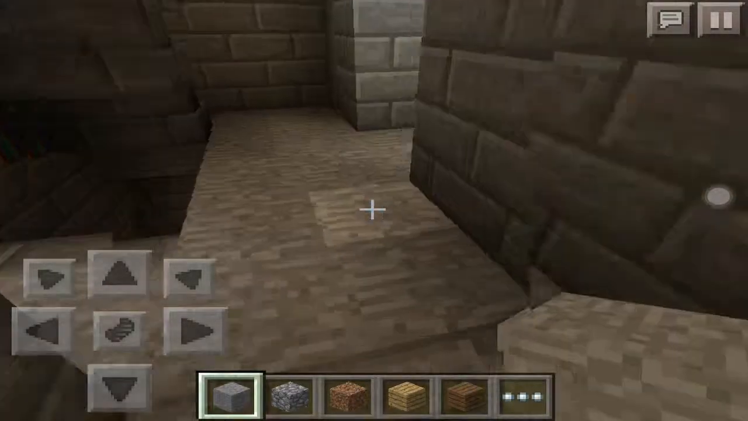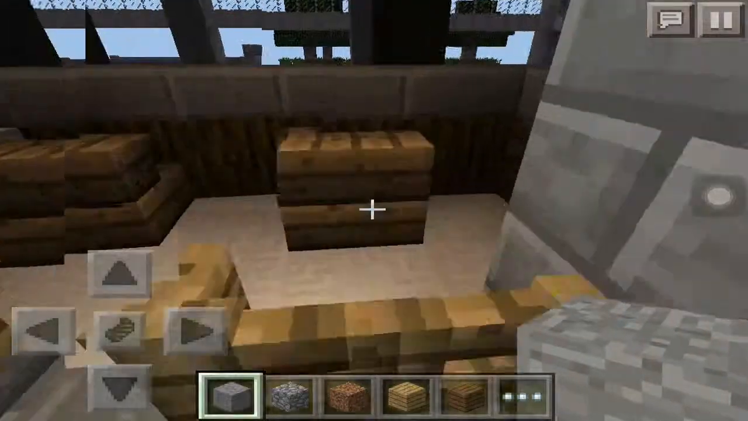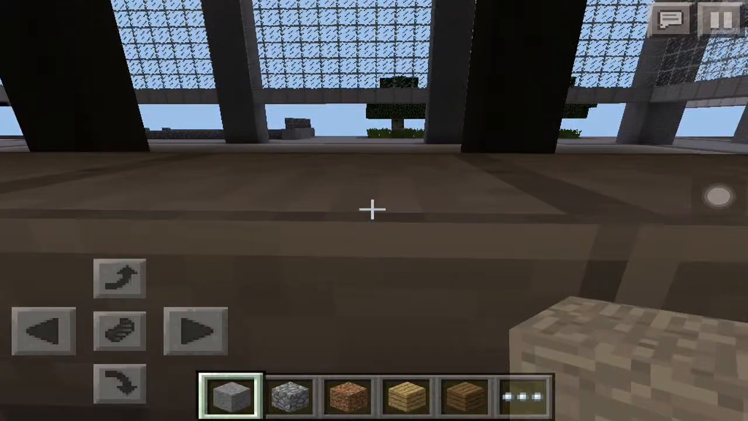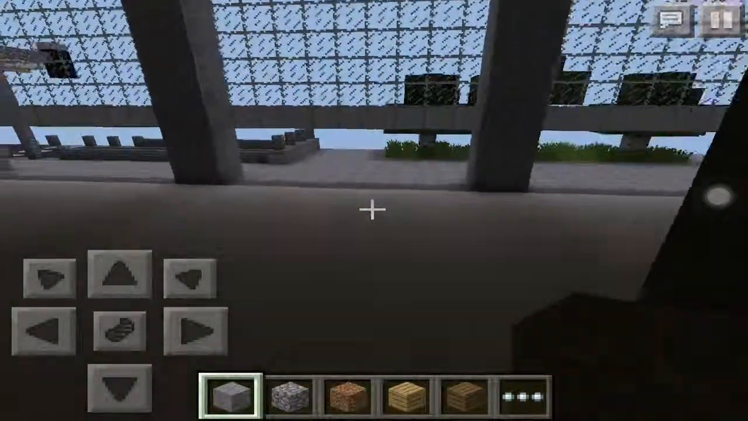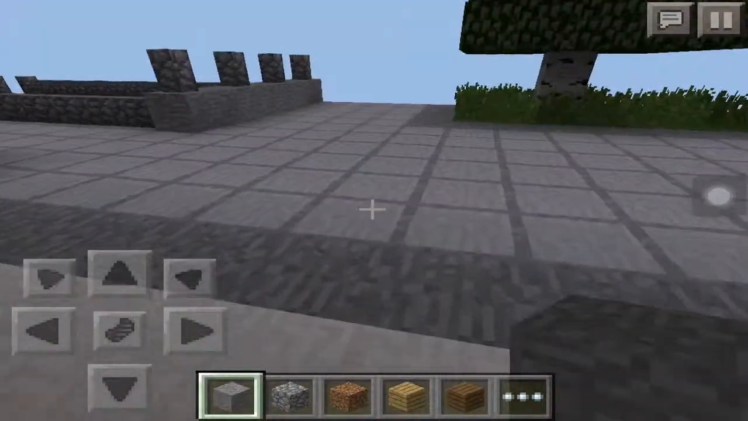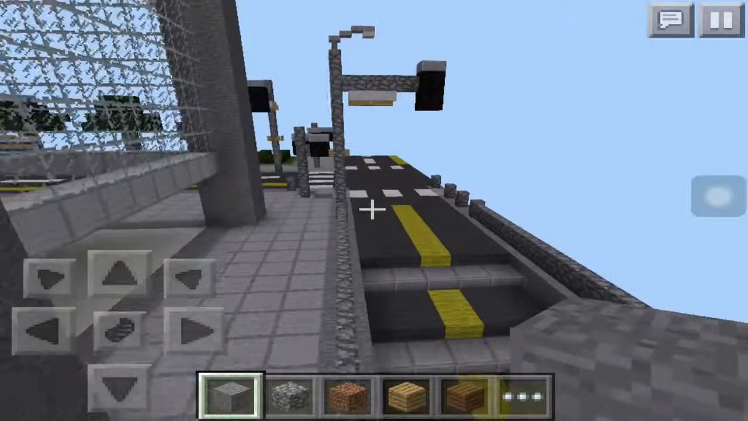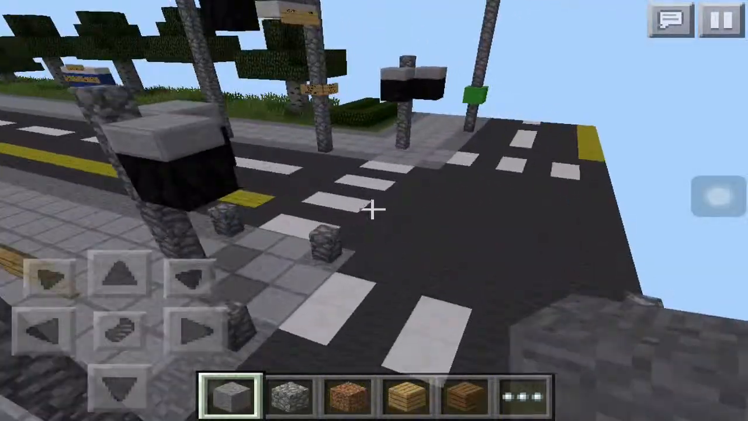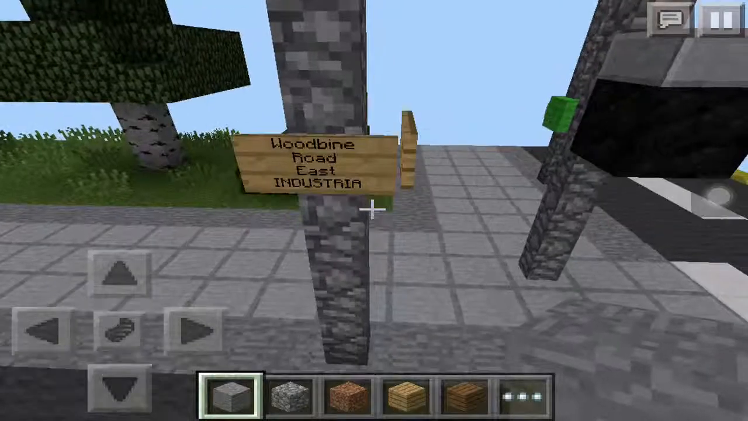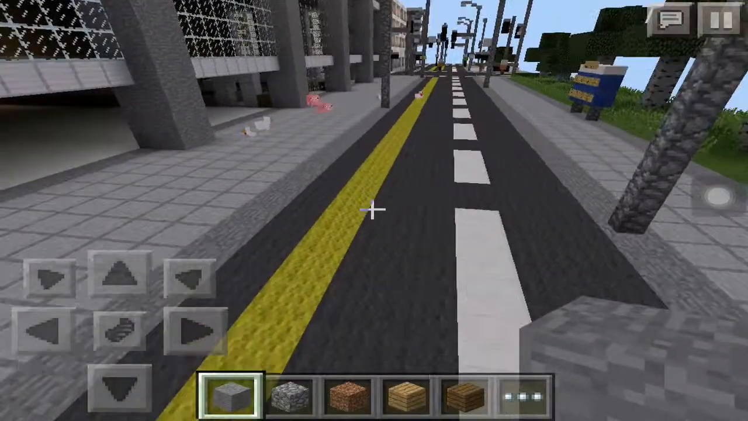Okay guys, this has been Brent Gaming showing you how to put custom maps onto your Minecraft Pocket Edition without a jailbreak or a computer.